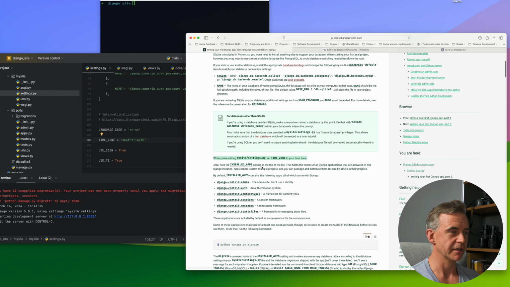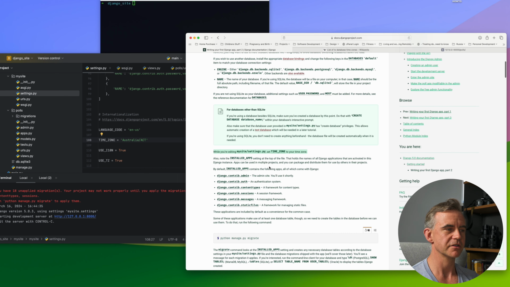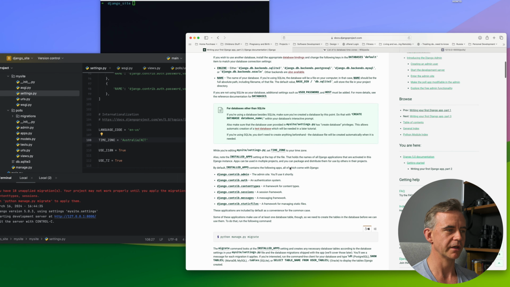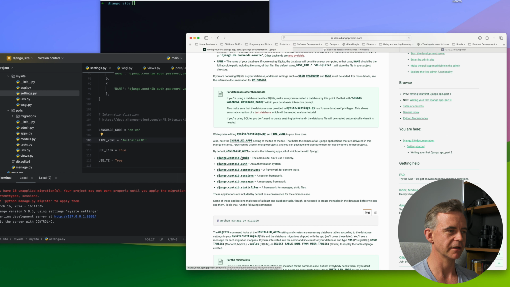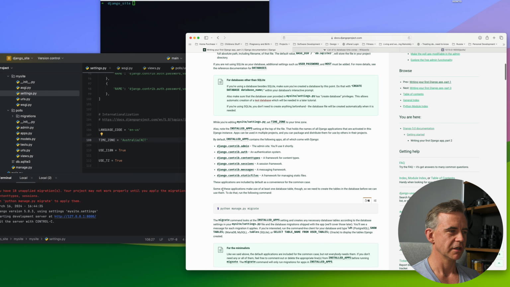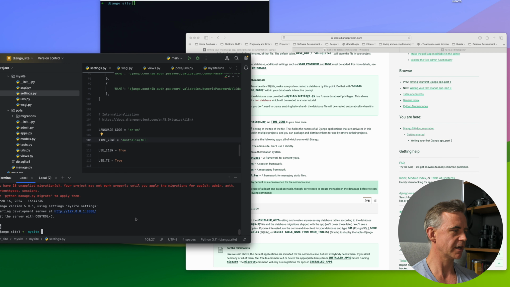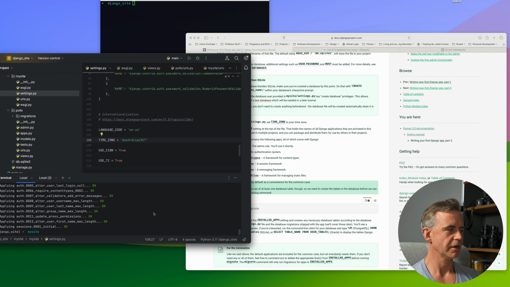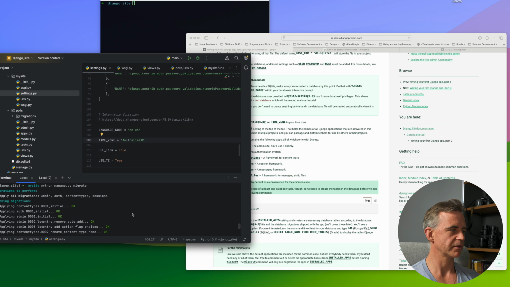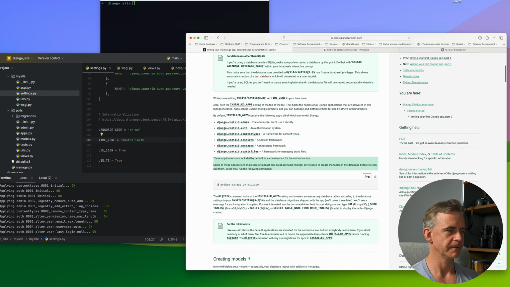Also note the INSTALLED_APPS setting at the top of the file that holds the names of all Django applications that are activated. By default, we have the following, including contenttypes and auth. These applications are included by default as a convenience. Some of these applications make use of at least one database table, though, so we need to create the tables in the database before we can use them. To do that, let's cancel this and run our migration. python manage.py migrate. Yep, migrate. Okay, great. So we have our tables for auth, admin, and content types.